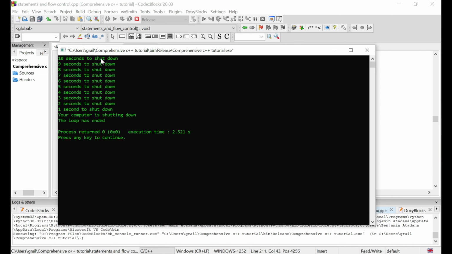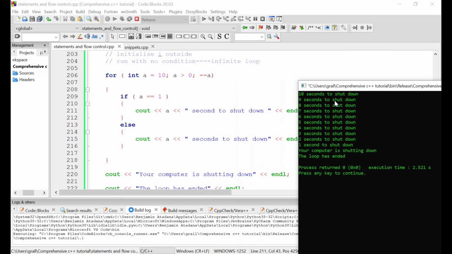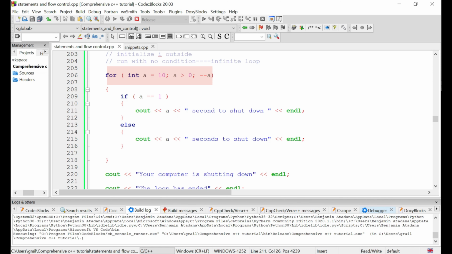Now we have 10 seconds to shut down, 2 seconds to shut down, 1 second to shut down, right? So that is a little modification that we made. Note that we put the if over here. So at this point, when a is equal to 10 and the code checks to see if a is greater than 0, 10 is greater than 0 and it's true. So it will go ahead and decrease this by 1, and then a will now be 9, right?